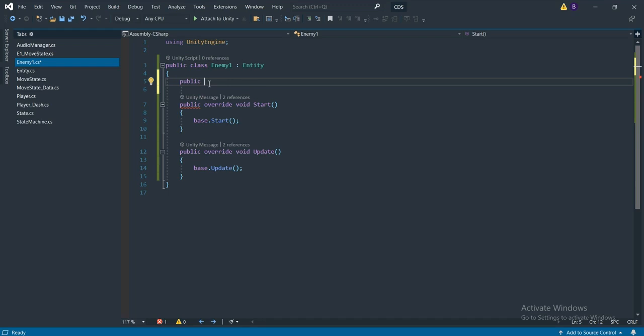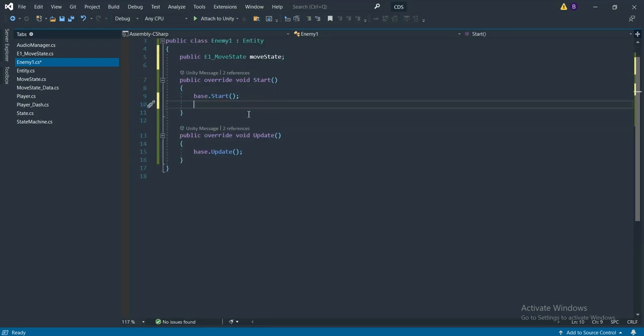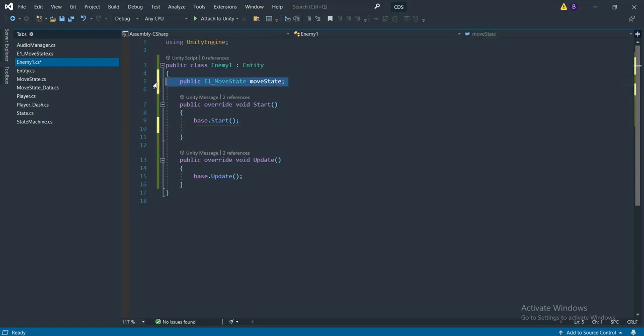And then we need to type the class, which is enemy one. So in my case, that is e1 underscore move state, and we can call this one move state. So let's call it move state, and then close that up with a semicolon. And now we will go over to this start function. This start function gets called at the beginning of our game. So in the start of the game, we need to initialize all of the variables.